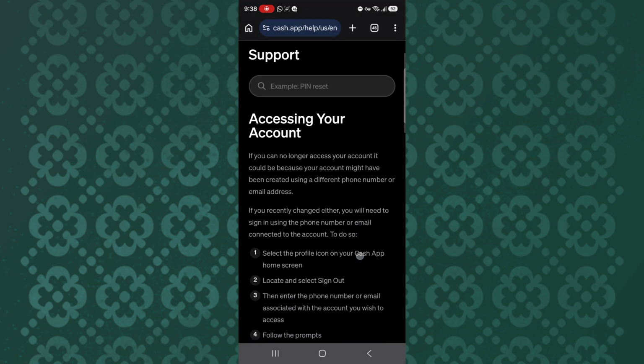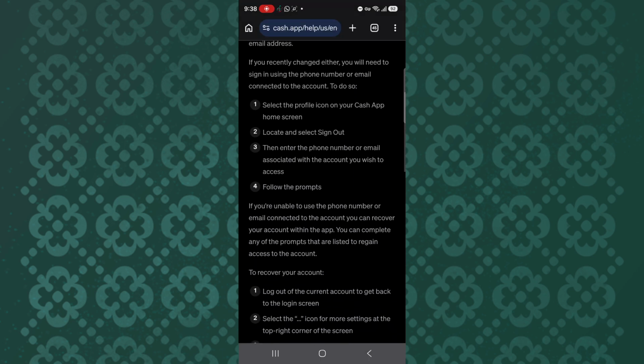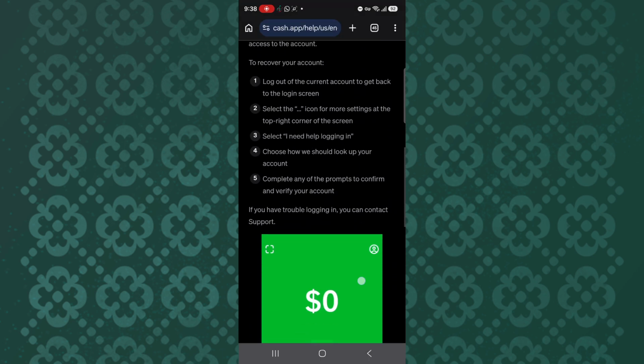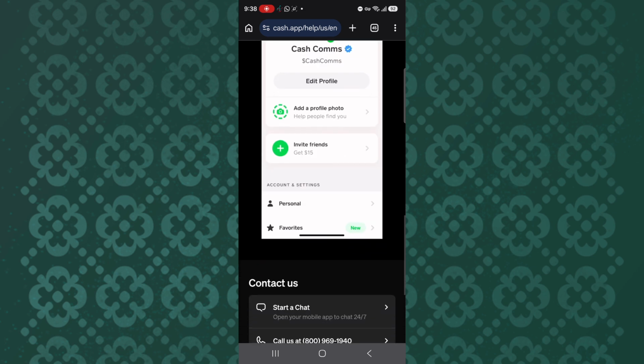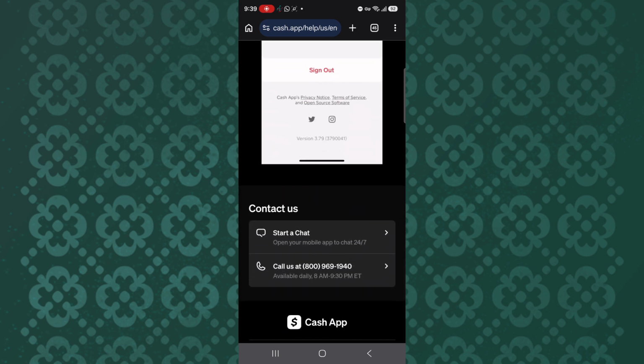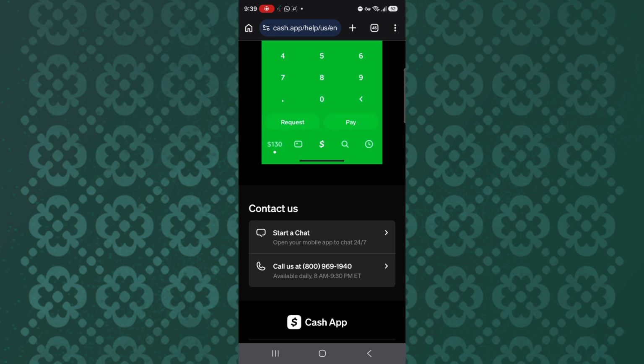If after doing this the issue is still there, it could be because your main account is linked to a different phone number or email address. To fix this, you need to sign out of the current account through your profile settings and log back in using the exact contact details associated with the account you want to open.